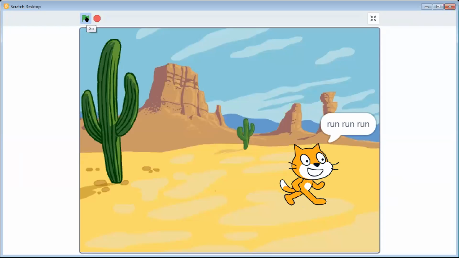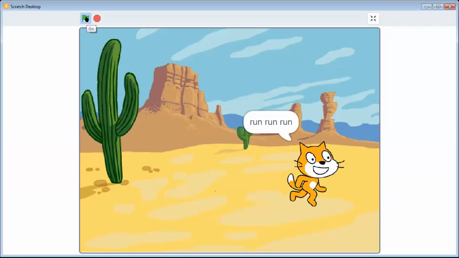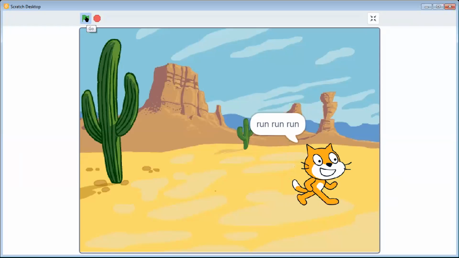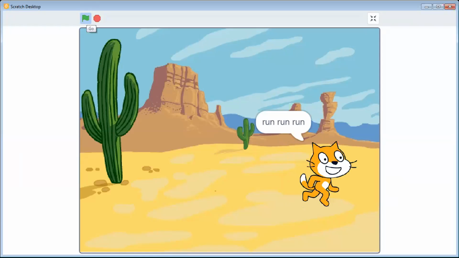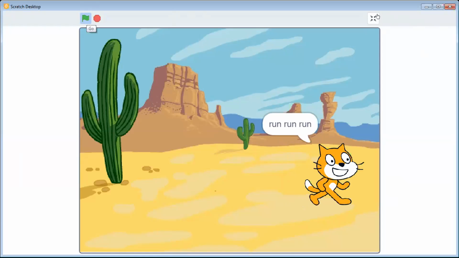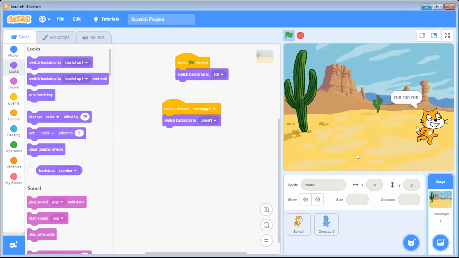Okay, so your cat is not running. Now let's go and fix your cat code. Let's go back to the cat code. Show me the code for the cat.